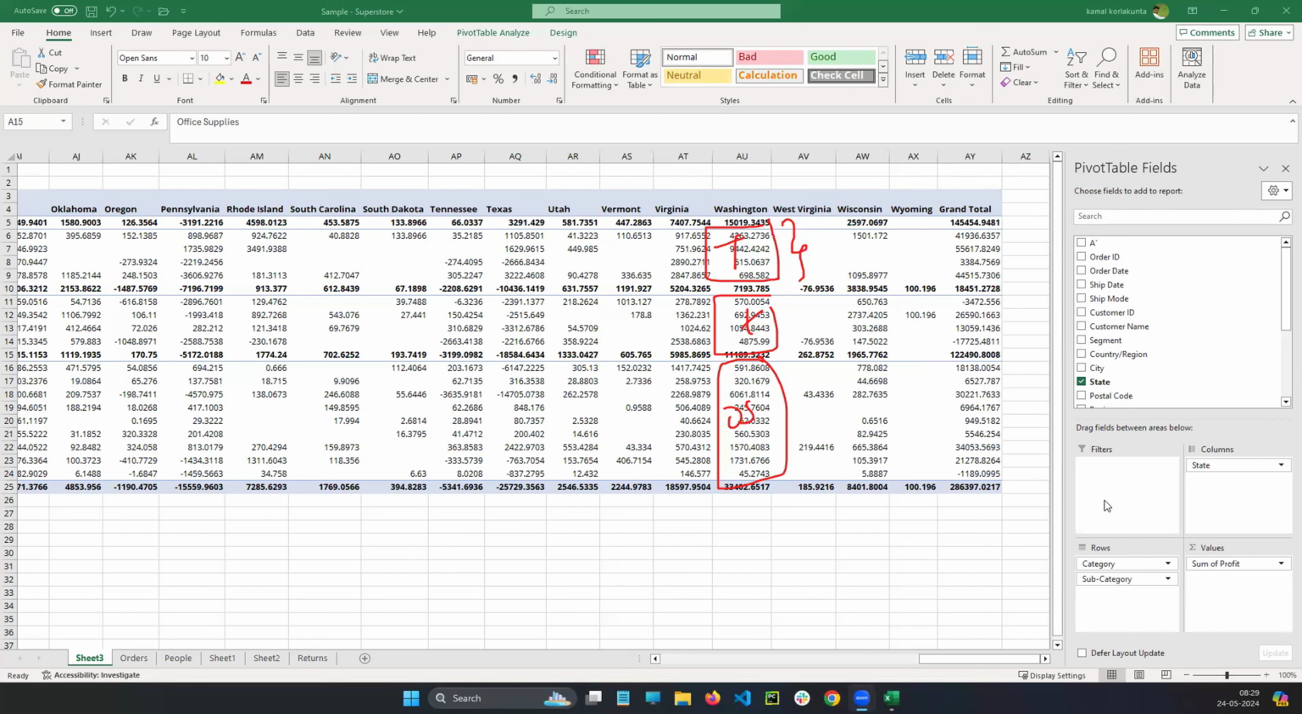So you can use the filter option. Consumer, corporate, and home office information is present in the segment. So I will take the segment, drag it, and keep it here.